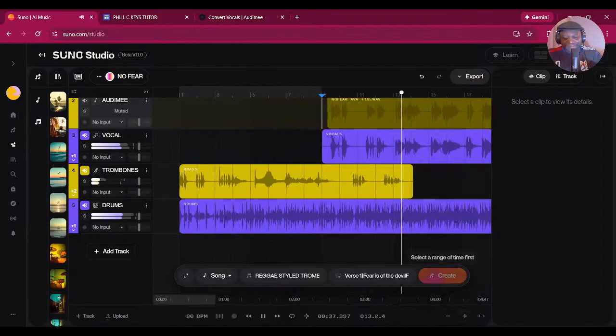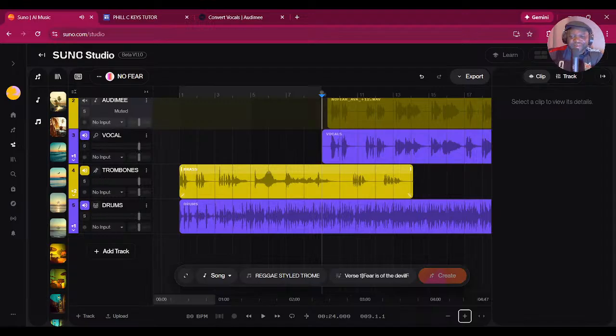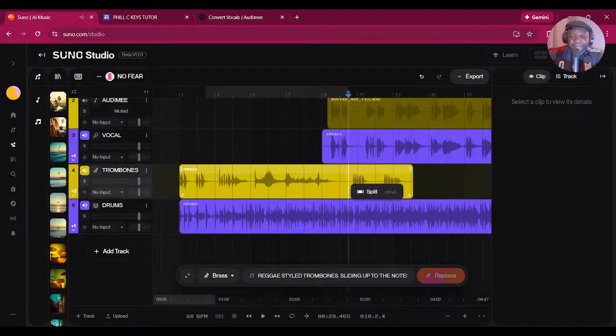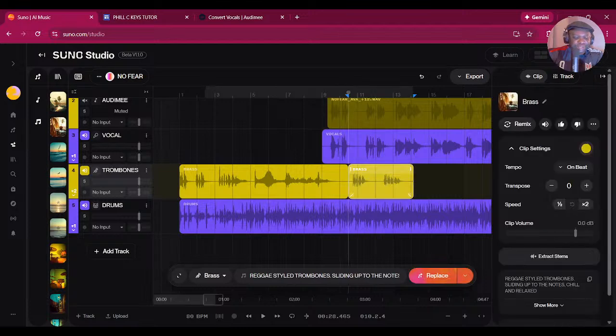but false. Okay. It was good up to a point, but I'm going to have to help it. So you can split the trombone by right-clicking, split. Now you have a piece you can move. You can hold down your control key and just move it up to where it should be. Let's listen.